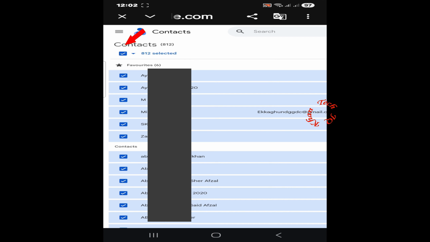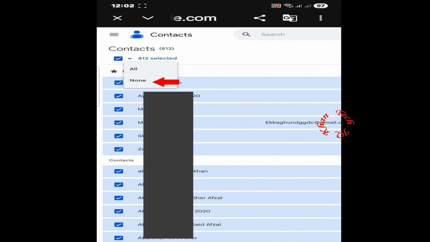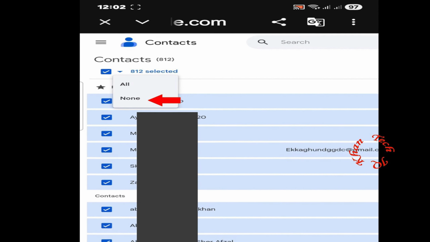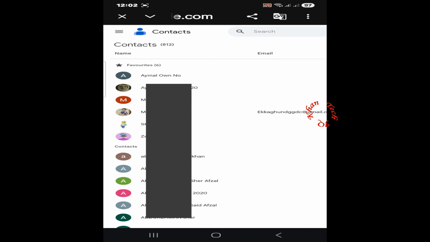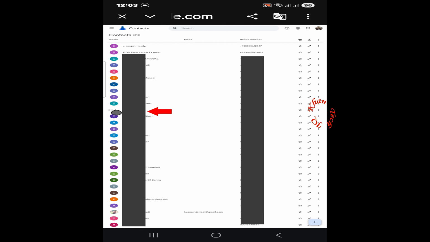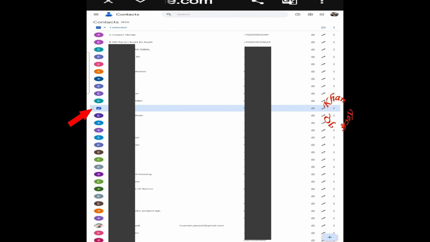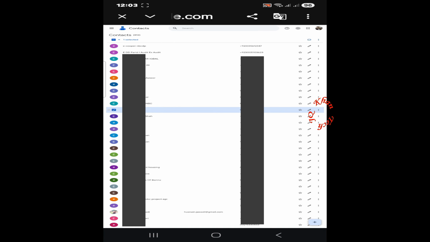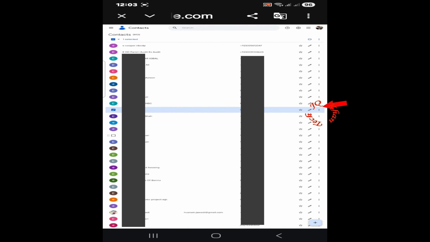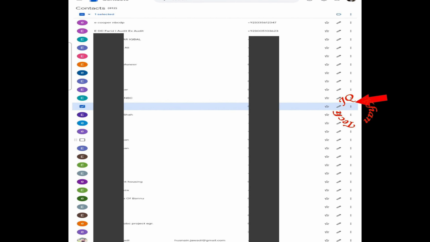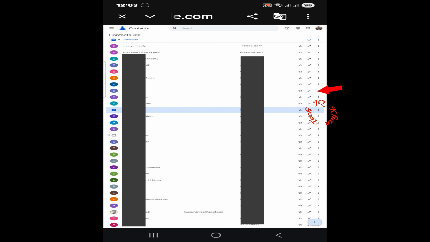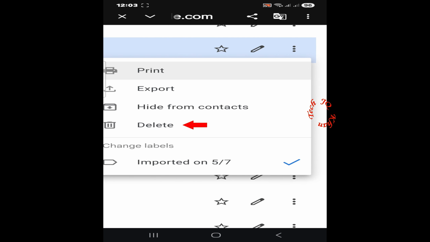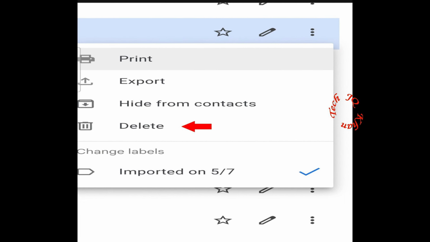So click this downward arrow and click none. Now all the contacts are free. Let me once again long click on any single contact and then tick mark in the small box in front of it. Now scroll exactly parallel to the other side and click these three dots. After opening these three dots, simply select delete.